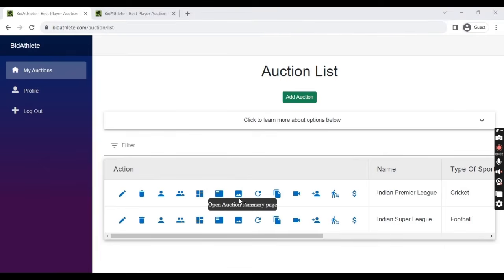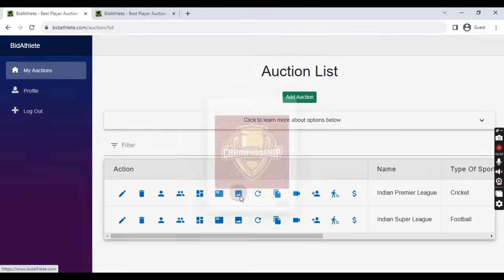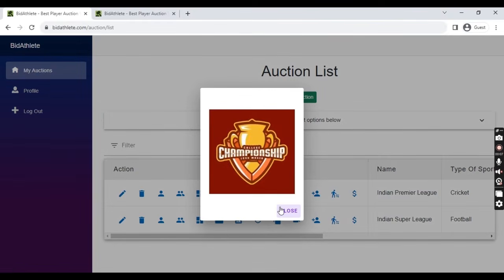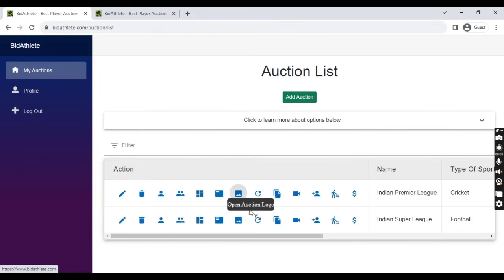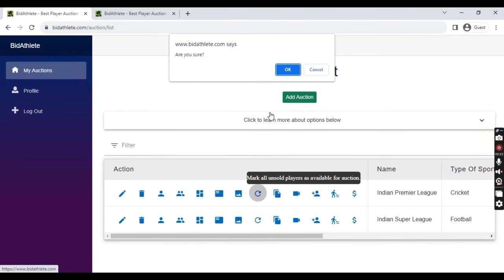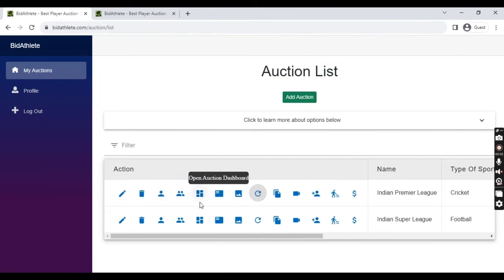So the next option is open auction logo, which you can click on to see the auction logo that you have added. After that, once the auction is done, and let's say you want to again bid on the unsold players, you can click this button and mark this. What this will do is it will mark all the unsold players as available again. So they will be again available in the dashboard for bidding for the teams.